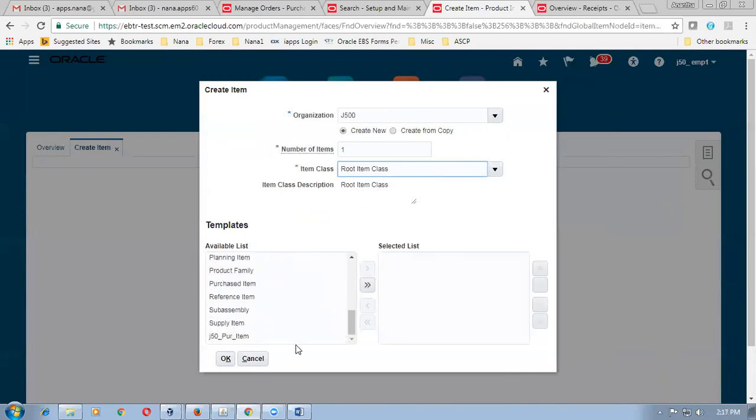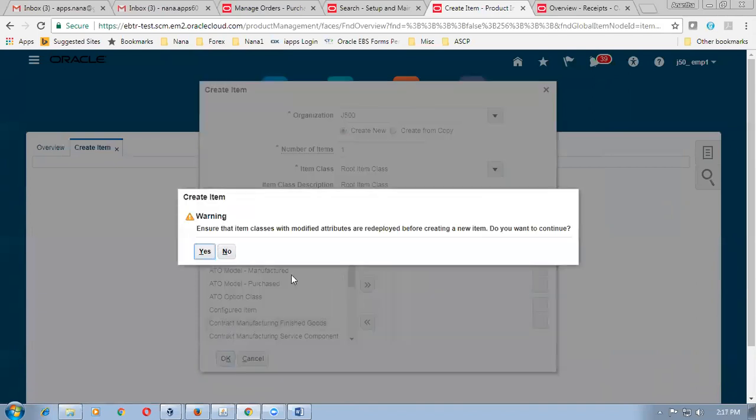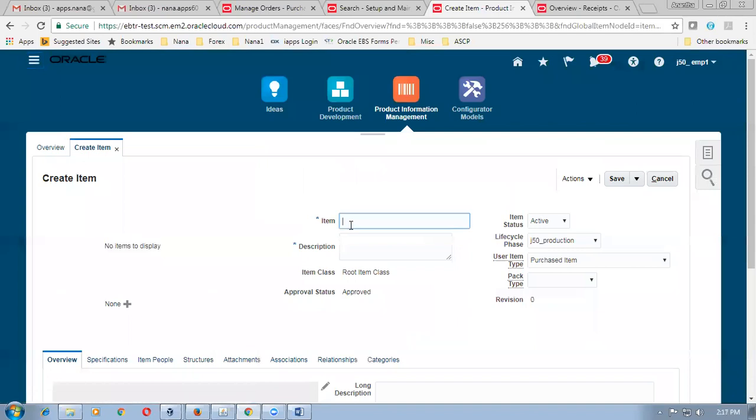Bring in our template now. Select it and then bring it to the item site. Click on OK. Go there. It's J50_item 3. I will now say it's the third item.